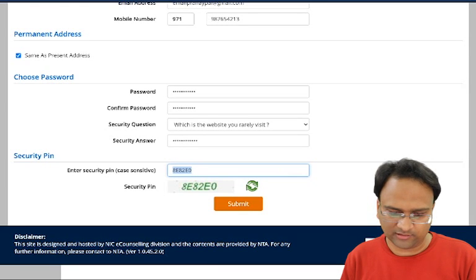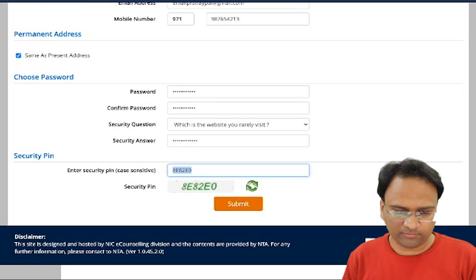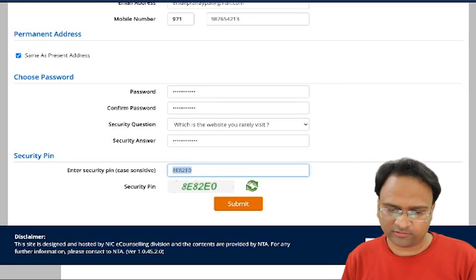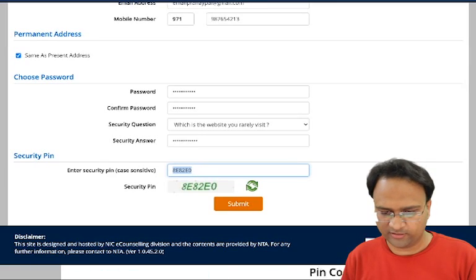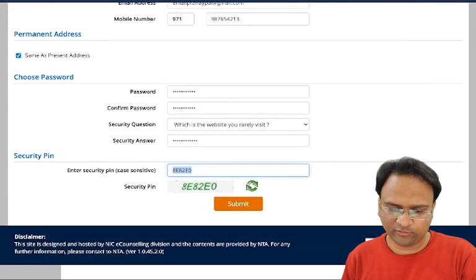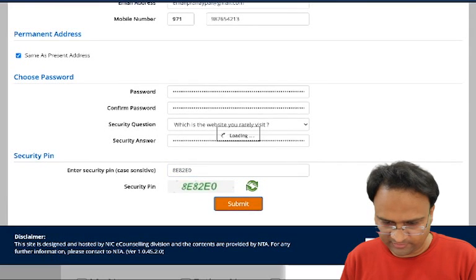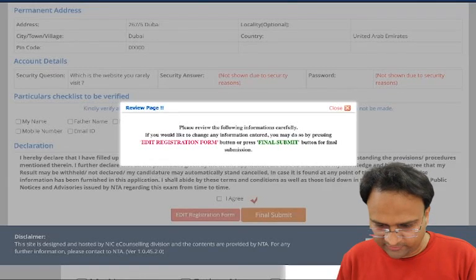Instead of trying a couple of times with the correct security pin and clicking on the submit button, it will not help you. There's a problem with the website here. You can just simply click on reload this page, fill in all the information again, and then try to generate a new security pin, and with that you'll be able to submit it. So let me just try if I'll be able to go ahead. Yeah, thankfully I'm getting this information.